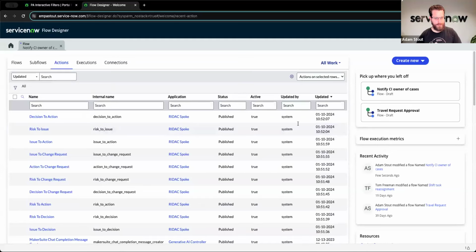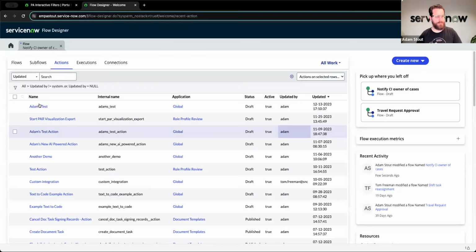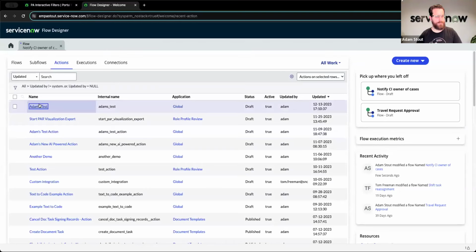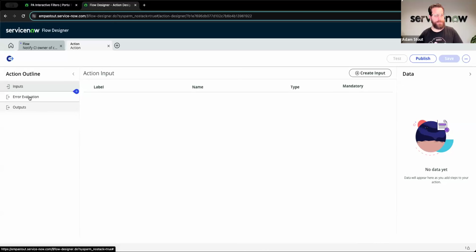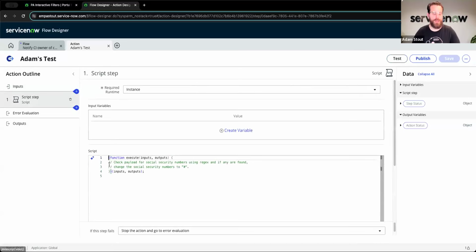And in my actions, find one of these that I just worked on. And we'll see my script step. So in Flow Designer, my script step, the key is: is this activated for you or not? You'll see it in Flow Designer because it will give you the prompt for Now Assist. The script block will have the 2 stars here and powered by Now Assist for code generation if it's enabled. If you don't have the role, you won't see this.